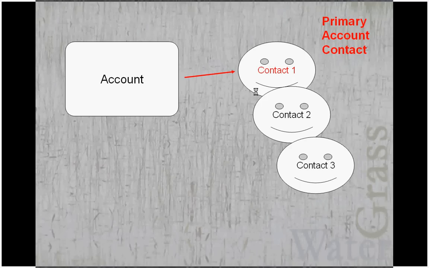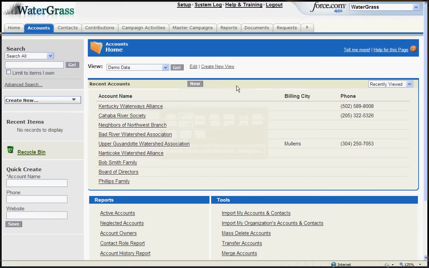In Watergrass, there's also a primary contact for each account, and that's important to know when you get into using campaigns or doing mailings to accounts. And I'll go into that in another video. So let's give this a try. Let's create an account and a contact, and I think you'll see it's not quite as bad as it sounds.